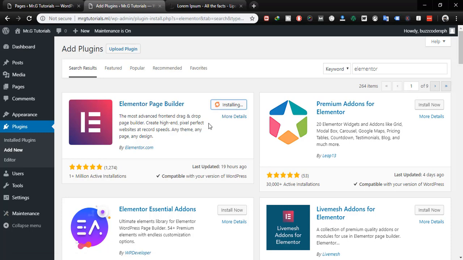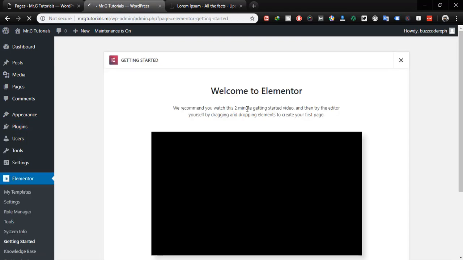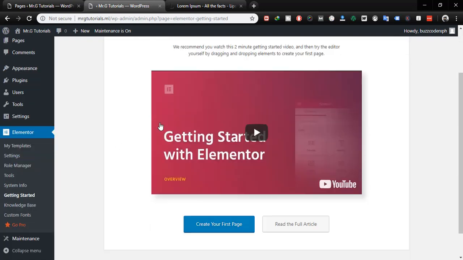By the way, you can use another page builder, which is Beaver Builder. There's a lot. Okay, so it's installed.